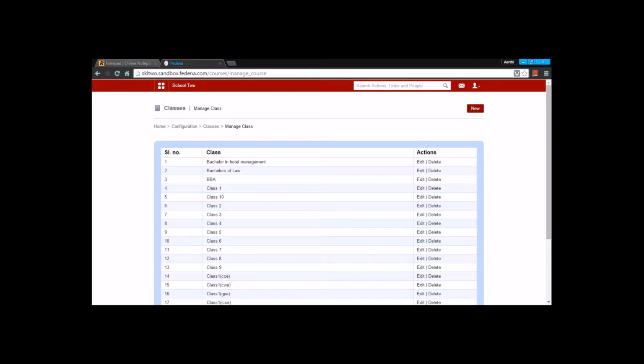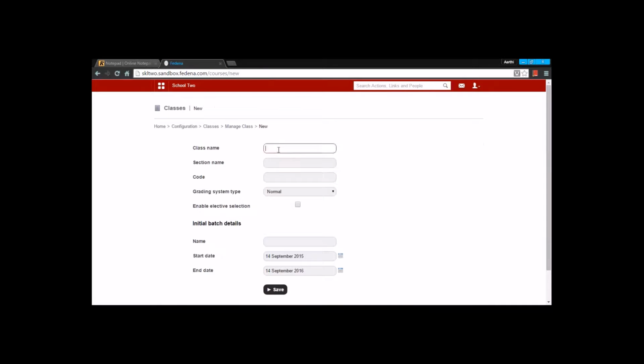To create a new one, you need to go for the option new and enter the name of the class here. Let me say I'm entering a class, say class 11, and let me say I'm providing a code here, say C11, and you can select one among the grading systems. As I've enabled all the grading systems in the general setting, I can see all the grading systems. You can select one among them. Right now I'm selecting a normal grading system.